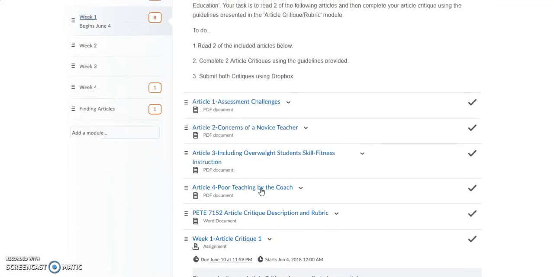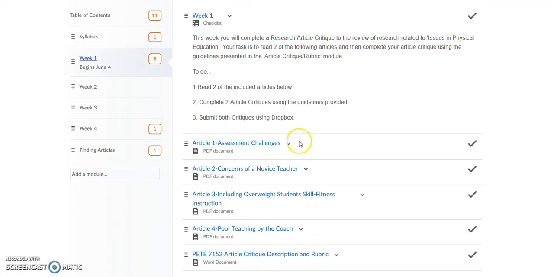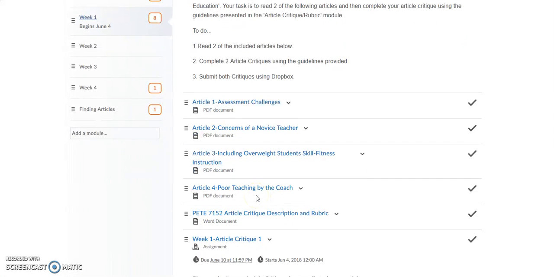So for week 1, you are looking at 4 different issues in physical education. For example, assessment challenges, concerns of a novice teacher. So if you're beginning in the teaching field, what are some different concerns that are present? Including overweight students in skill fitness instruction. We're always looking for ways to get all students engaged in moving. And then poor teaching by the coach.